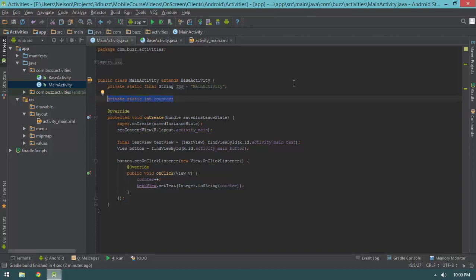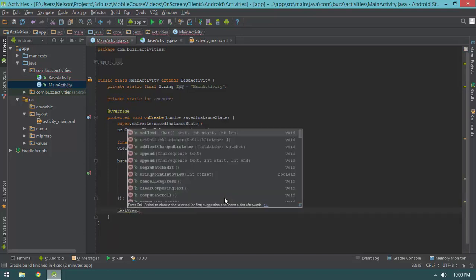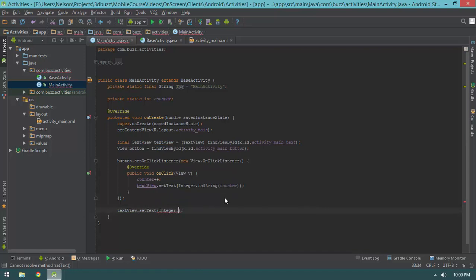For people who aren't necessarily familiar with what static does in this context, basically it's turning this into a class-level variable. It's a variable that's going to be the same no matter what instance of MainActivity we're using. So when the first instance of MainActivity gets destroyed, this variable will stick around. Meaning, to make this code work, all I have to do is at the bottom simply say textView.setText(Integer.toString(counter)).